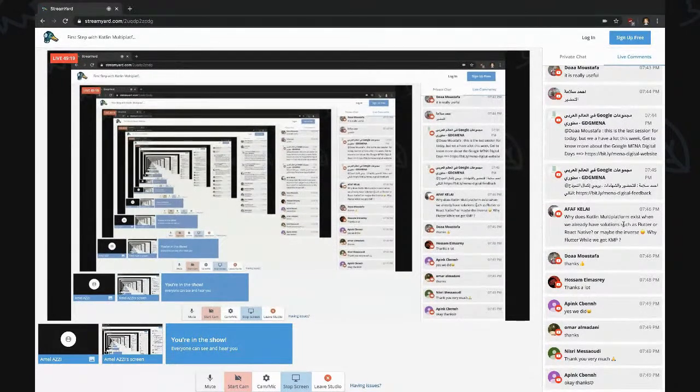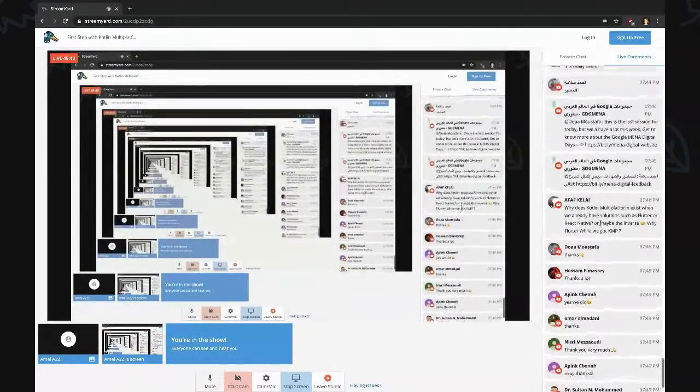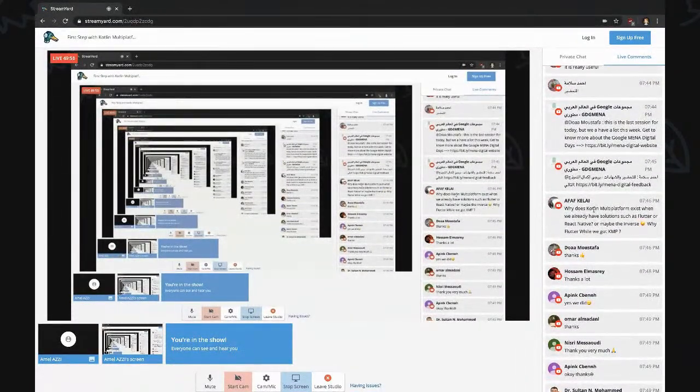Why does Kotlin multi-platform exist when we already have solutions such as Flutter or React Native, or maybe the inverse? Why Flutter while we got KMP? I think that is a good question. It's true that Kotlin multi-platform is supported by Google, and Google created Flutter a year later, to give developers who are more comfortable with Kotlin the possibility to use Kotlin multi-platform.